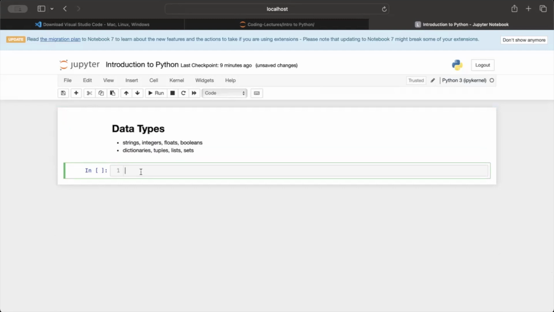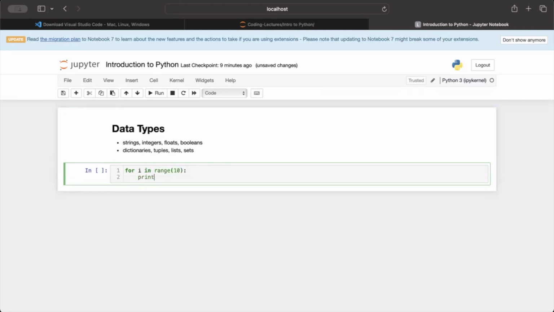I guess another thing I could talk a quick bit about are for loops. So I think in Java it's like for i, of i is less than something, and then it's i plus plus. Can't really remember. But in Python it's for i in. The in is like a keyword here. And then in range 10, print i.